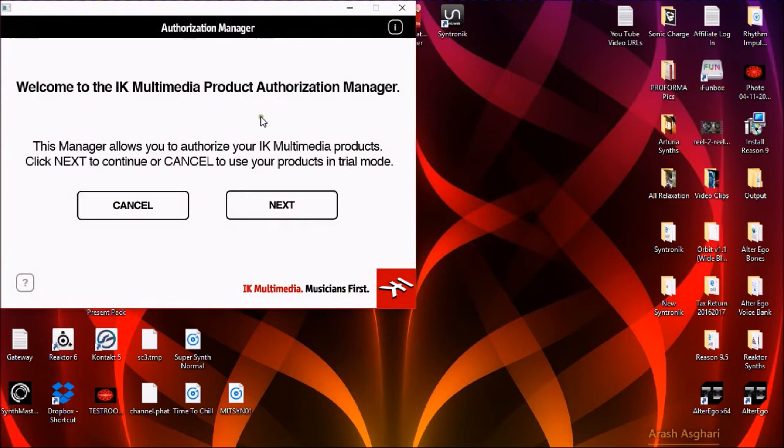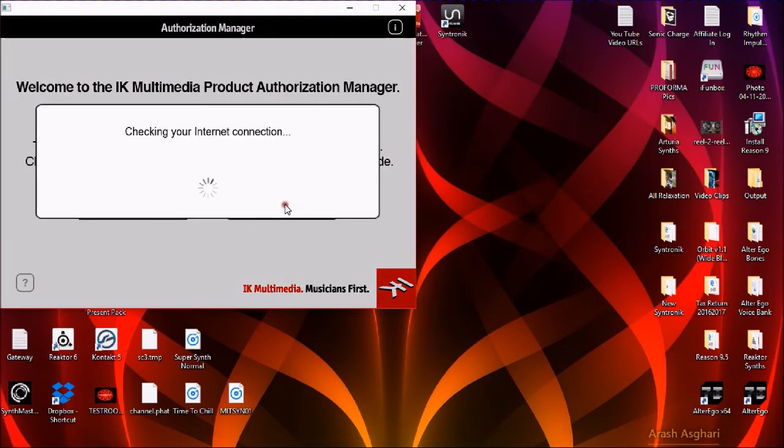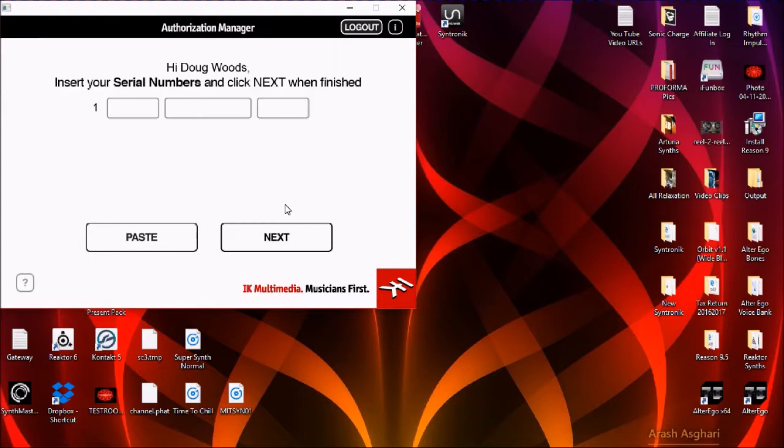You open the install authorization manager, click next, and it will check your internet connection. It's checking it, and it's logging you in. So you enter your serial number there, obviously. Once you've done that, you click next, and it'll take you to the downloads, and you can download Syntronik.